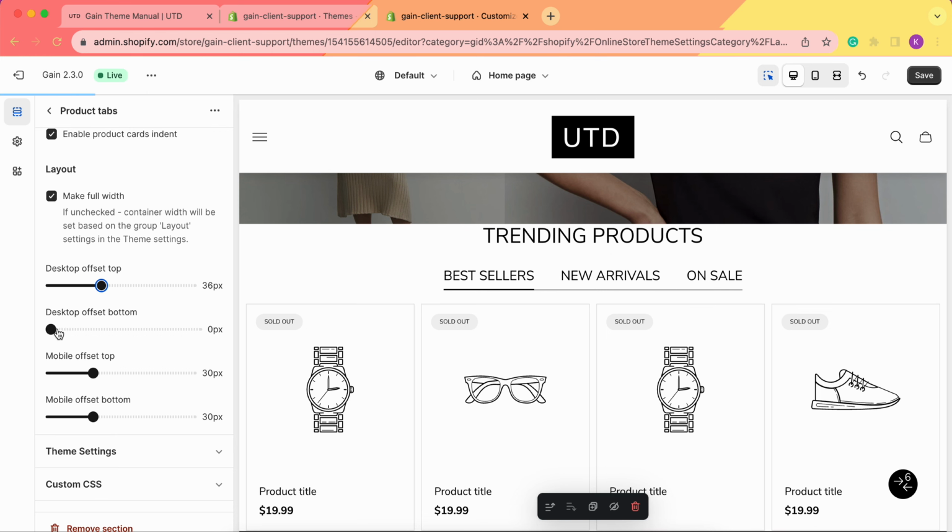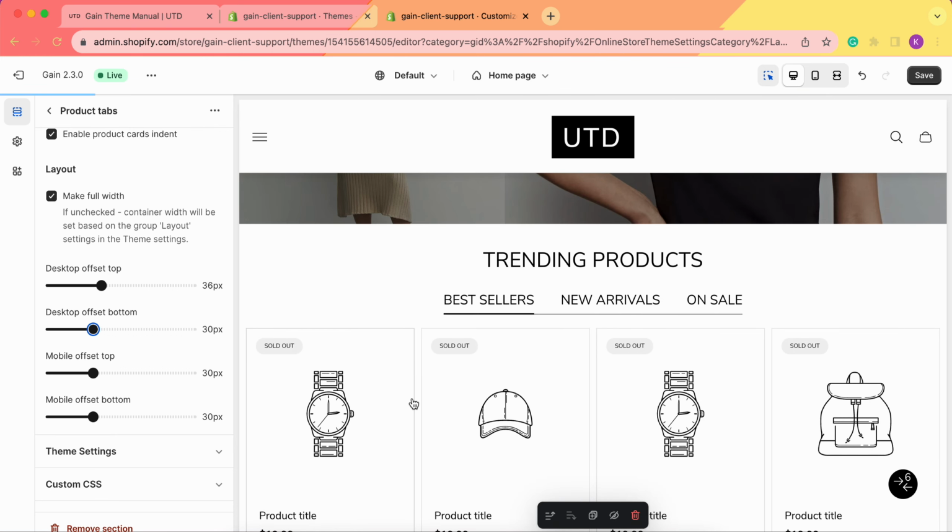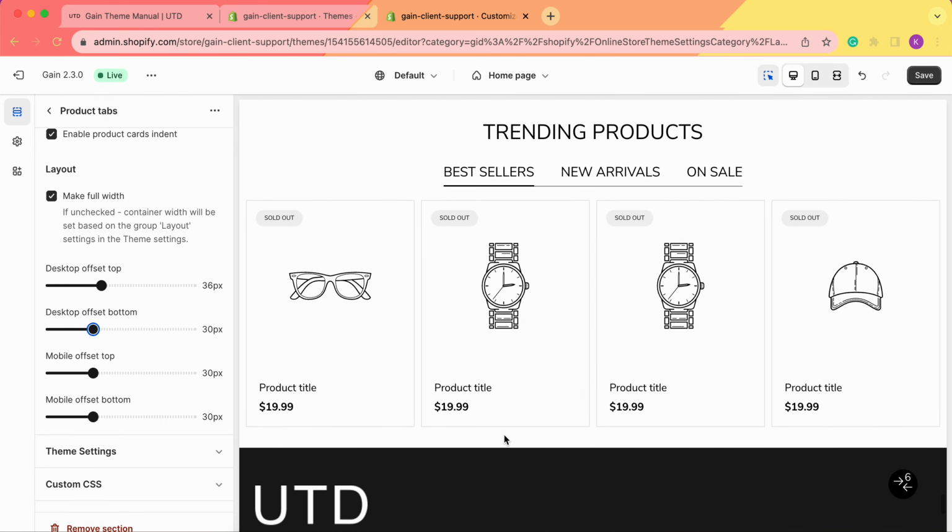We can also do the same for the offset bottom. So here now we have some space in here, and also the same for mobile. You can increase and decrease the offset. Okay, next we have the theme settings.